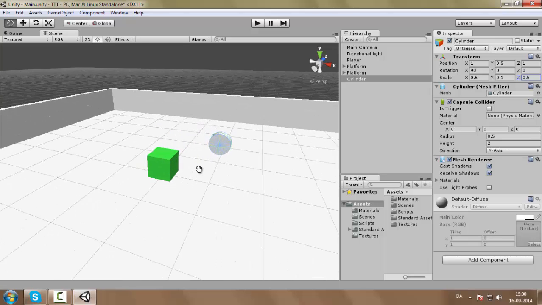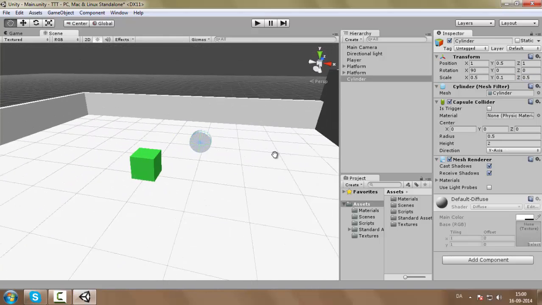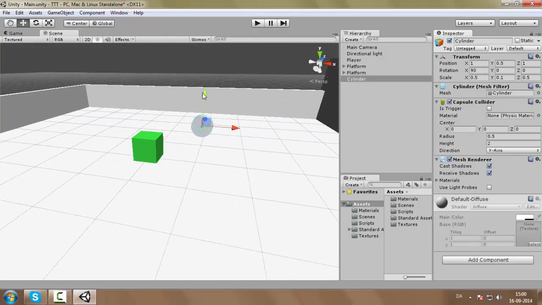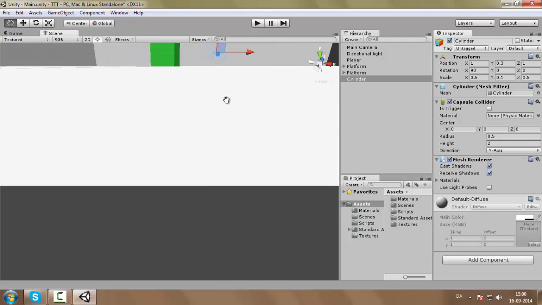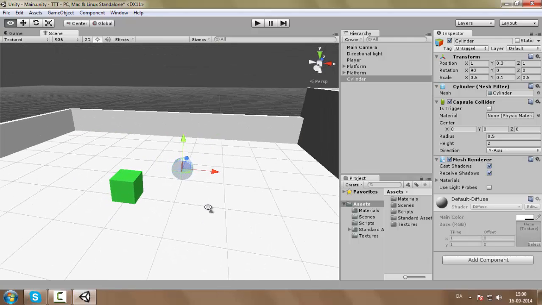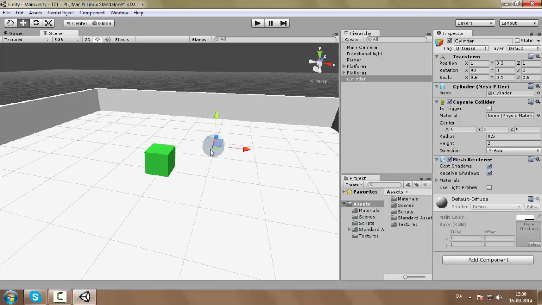So now we have this little coin-ish thing. Let's just move it down maybe a little bit. So it's just 0.3. So it's hovering a little bit above the plane, as you can see. So this little coin-ish thing, let's call it a coin.